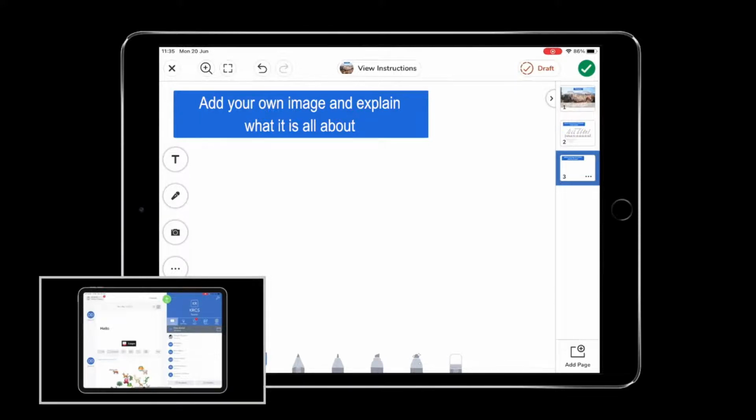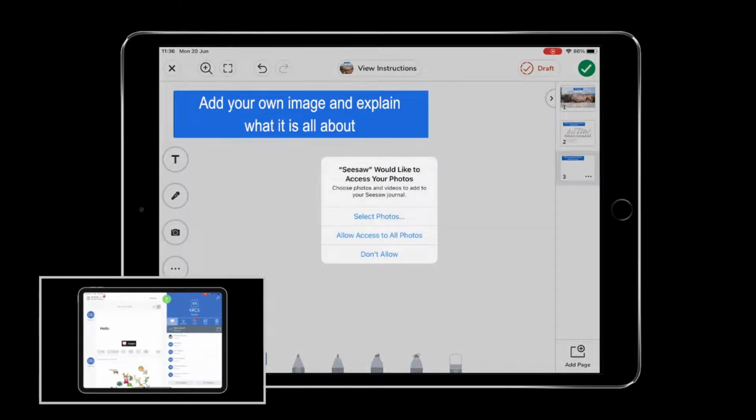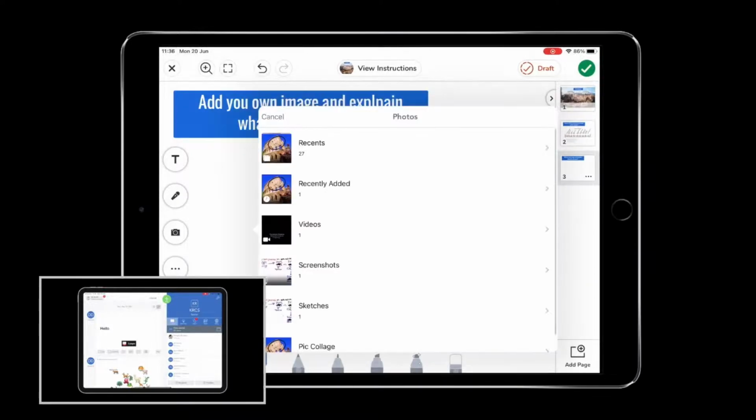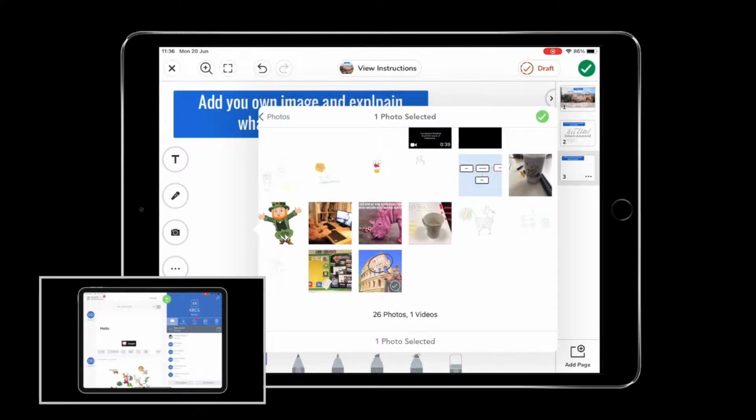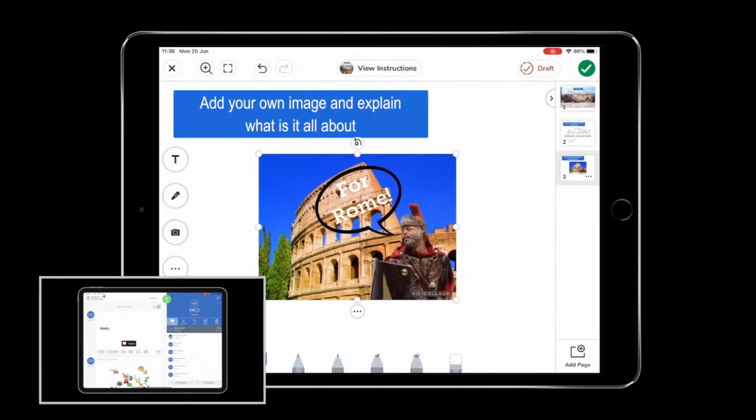Hopefully, if you go to the camera icon. Yep, left hand side, microphone, camera. You've got upload. Yep, that's the one. I want to allow access to all the photos I have on my iPad. Oh, I can see my work there in the recent because I did it recently. And tap on the tick. Yeah. Now you can resize that and position it where you want.